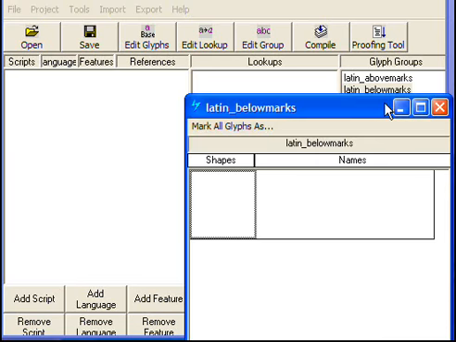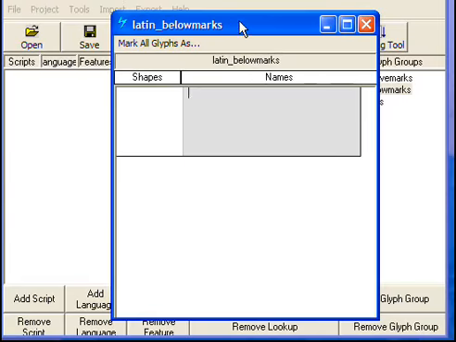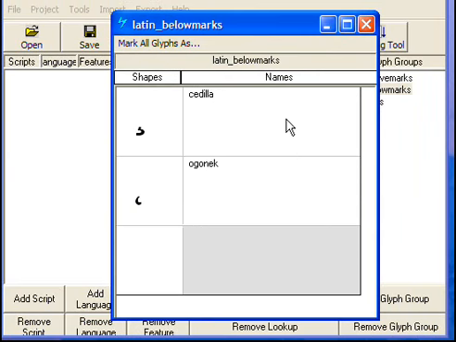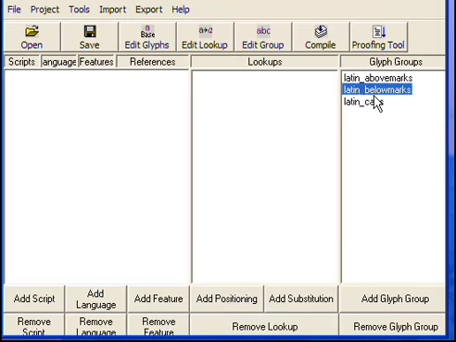As you begin building the lookups, you may find it helpful to create more glyph groups or add to existing glyph groups. You can add or remove groups at any time. Let's look at a few other scripts to see how the font developers have used groups.